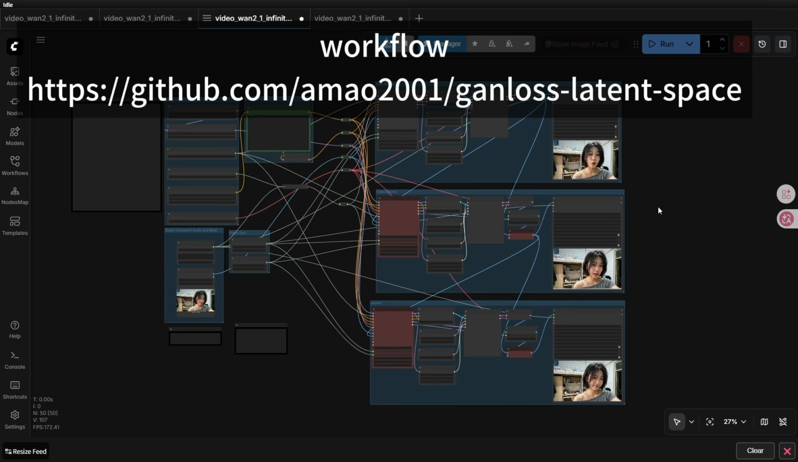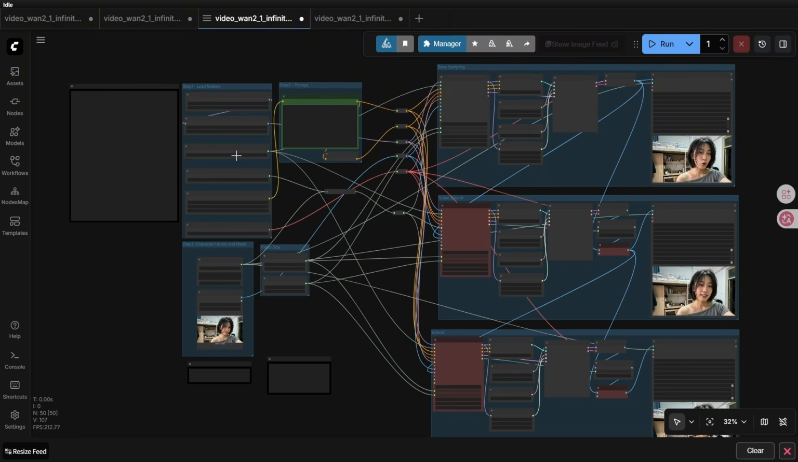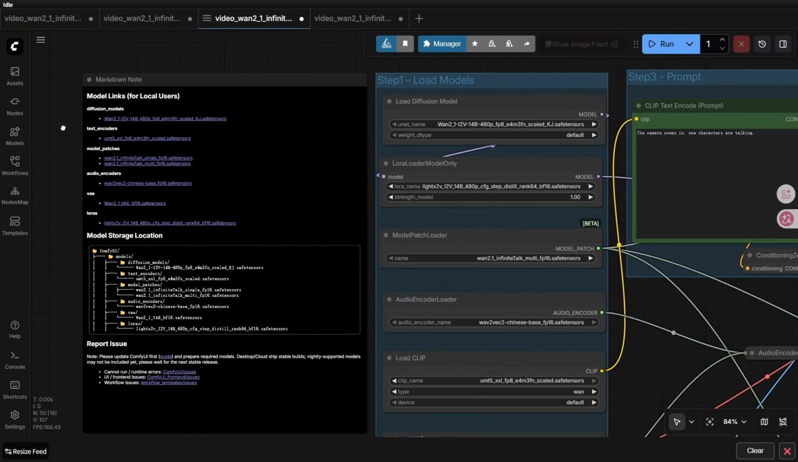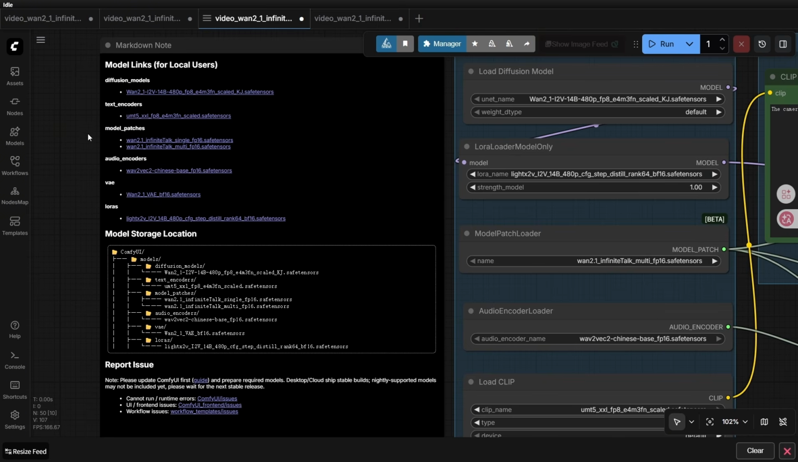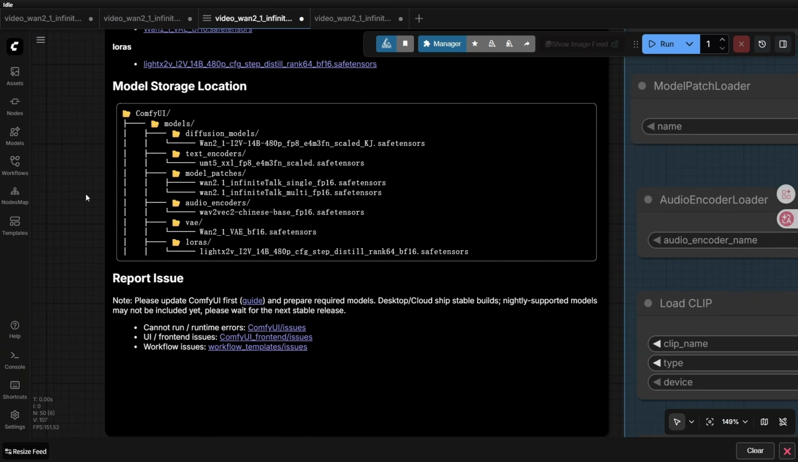Now, let's look at the single-person workflow. First, regarding the download of all models, there is a note on the left side. You can take a look. All the models used in this workflow can be downloaded via the links in this note. There is also a diagram showing the local storage path.